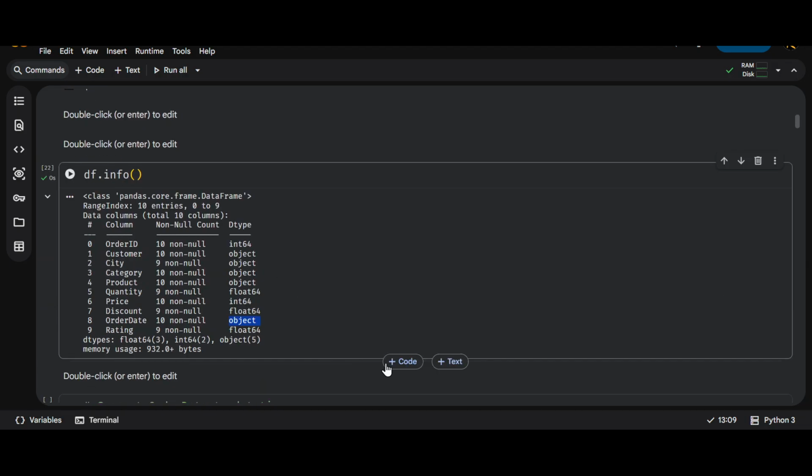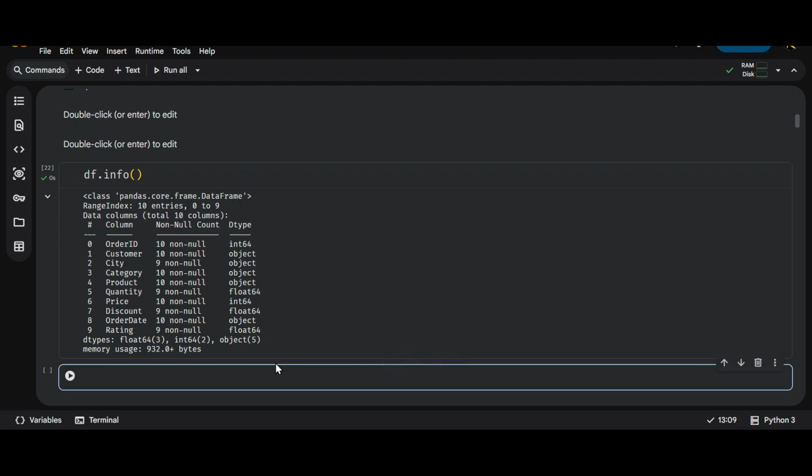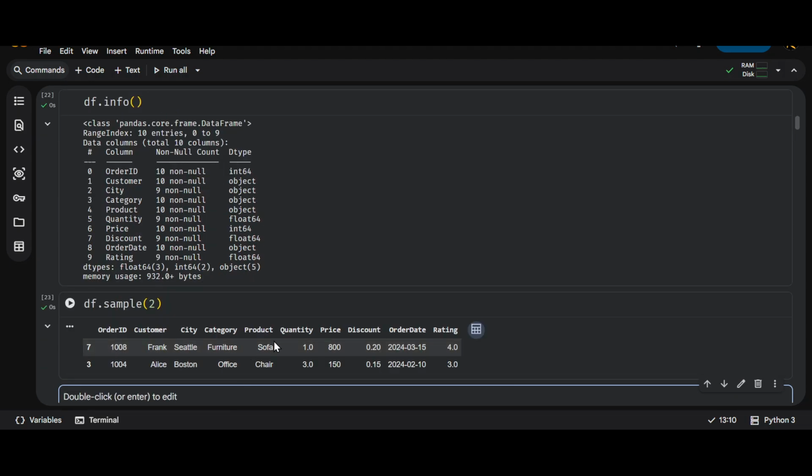So let's have a look at the data frame once again. Let's see df sample 2, and then we get an idea. So order ID is int, customer, city, and category are objects, so we can convert them into strings later. Quantity and price are float and int. Discount is again a float. Date needs to be in date format.